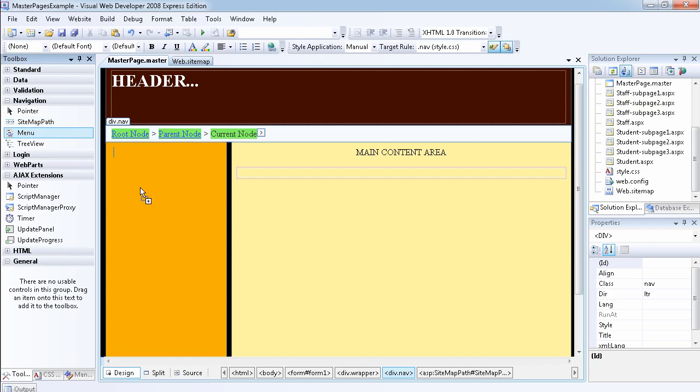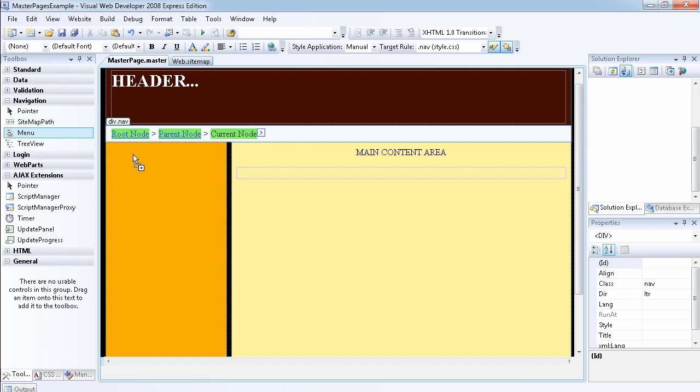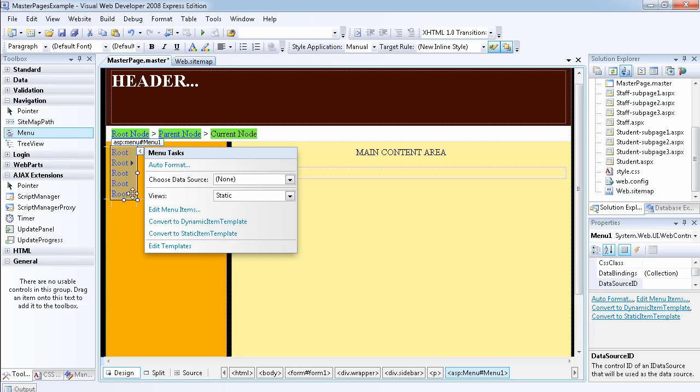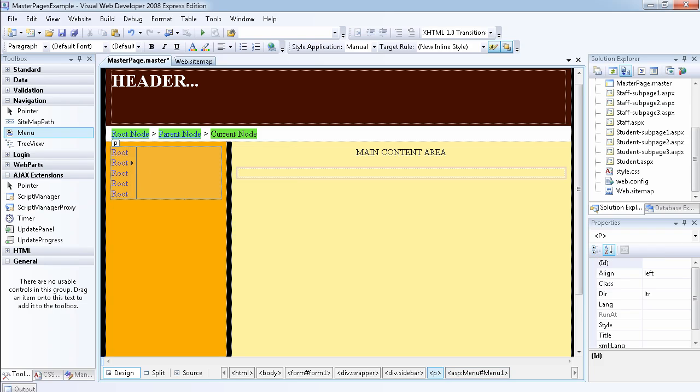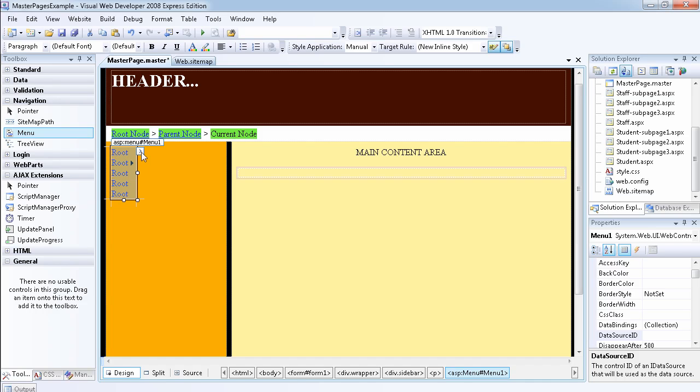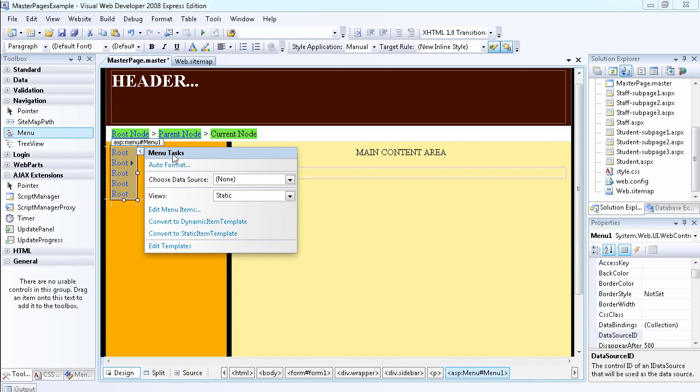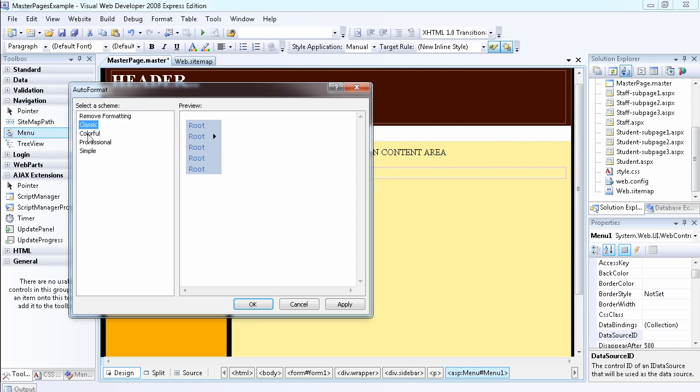You can just drag and drop the menu control into the page. Once I have it, let me select the menu. You can see this little greater than sign icon here. If you click on it, it's going to give you the menu tasks, all the tasks for the particular control. You can auto format it, which we're going to be looking at in a minute. We can make it classic, colorful, professional, or just simple. Let's select a color that matches our website. Let's select the colorful one and apply it.